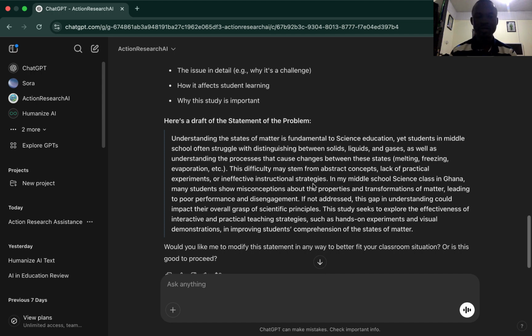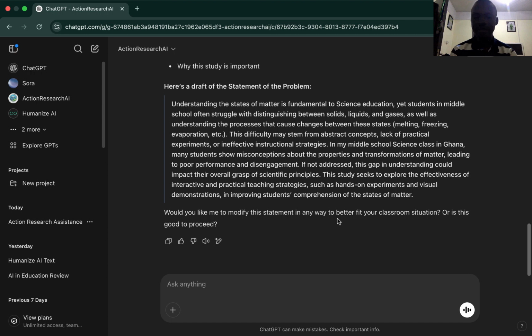Good. So this is a draft of the statement of the problem. When you read through the statement of the problem, it talks about understanding states of matter and so on. So the statement has been written, and what you actually intend to do is: this study seeks to explore the effectiveness of interactive and practical teaching strategies such as hands-on experience and visual demonstrations in improving students' comprehension of states of matter.